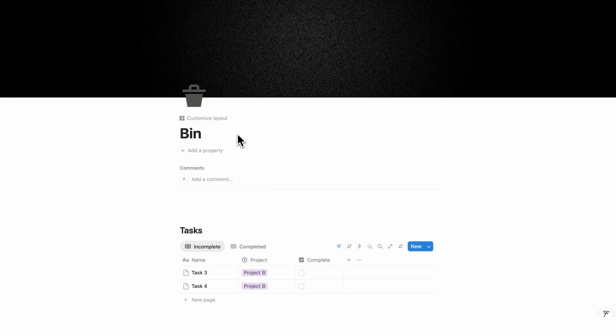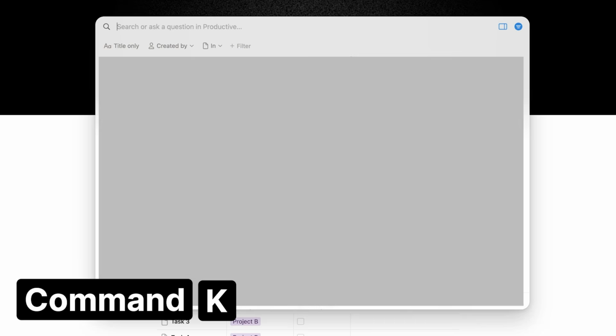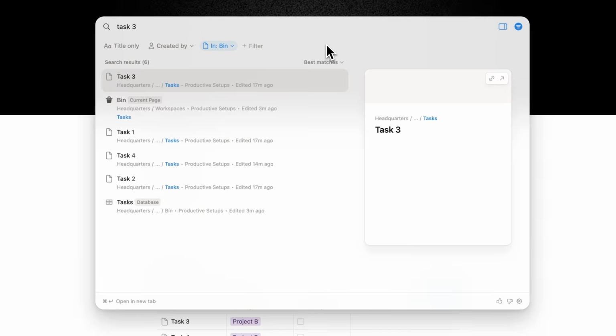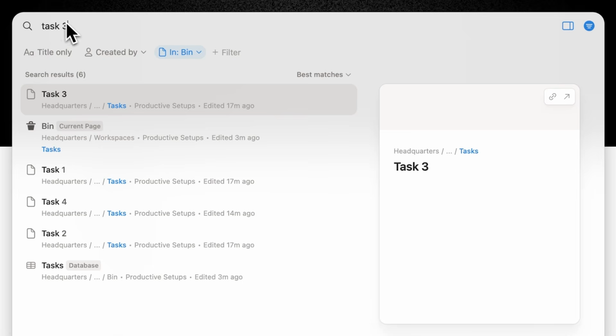Or what you can do is Command K or Control K, and this allows me to search my entire Notion account in 1 second. And the cool thing here is you can even say in the specific page. So if I want, I can say I want to only search inside of this bin page that we created. That way, if I want to search for task 3, it's not going to search for task 3 in other places in my account. It's only going to be searching for task 3 inside of this bin page.